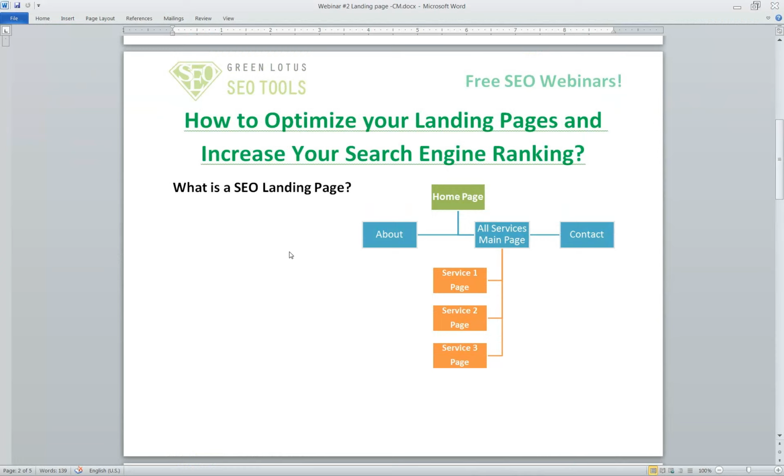First, let's talk about what is a landing page. A landing page is basically the page that includes the most relevant information about a specific product or a specific service. So your landing page is not your main homepage, and is not your About Us page, is not the main page that has all your services, but it's the individual web pages that include more information and specific details and benefits about your product and services.